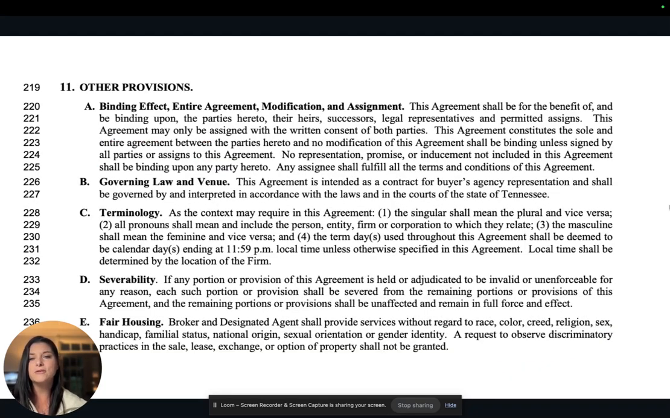Now, there's going to be some legal terms in Section 11. Specifically, the terminology is where I want you to hone in on. The terminology used throughout this agreement is going to be deemed on calendar days that end at 11:59 p.m. unless otherwise specified. And the local time that is specified in this agreement is going to be determined by the location of the firm. Now, the purchase and sale agreement is the location of the property, but this agreement is the location of the firm. We do have Eastern and Central time here in Tennessee. Since these are state forms, that is why it's determined by the location of the firm or the property, depending on which agreement you're in.